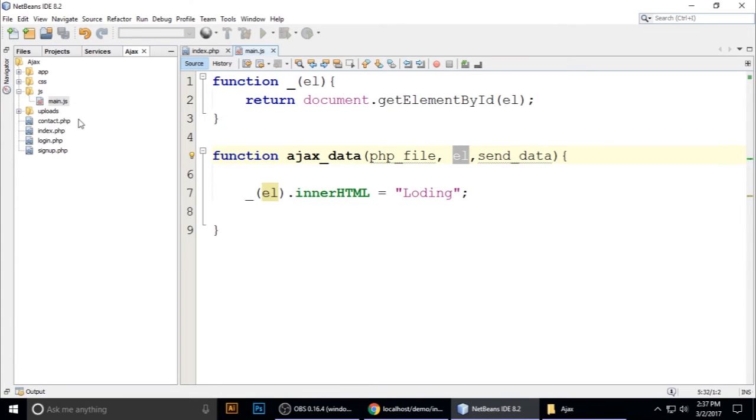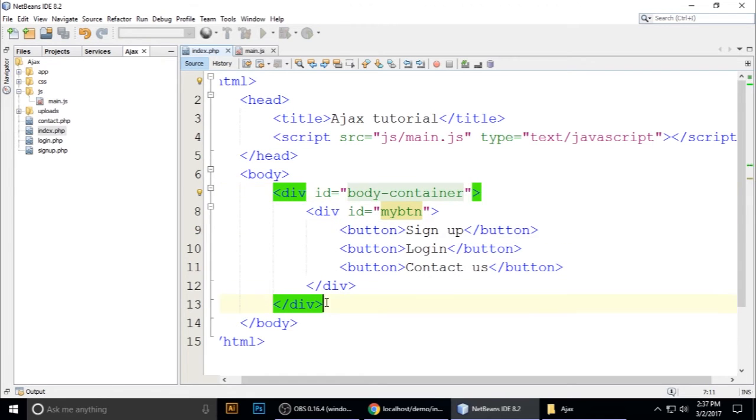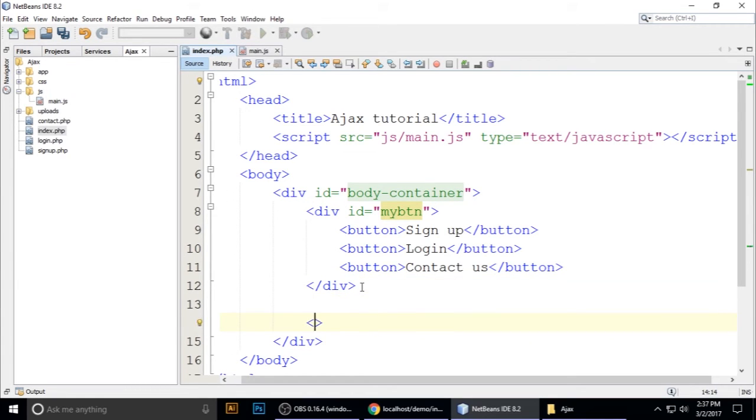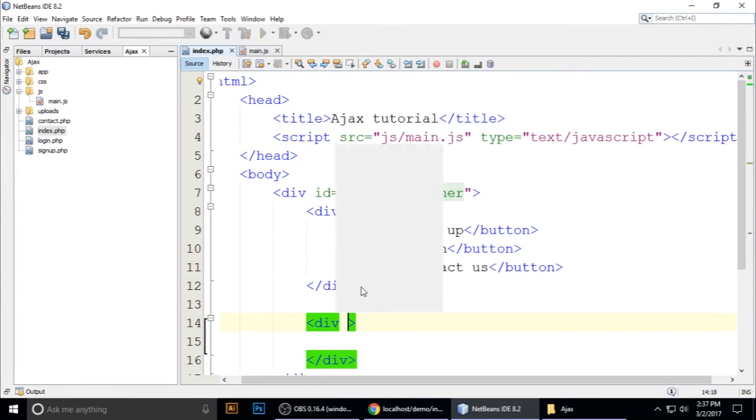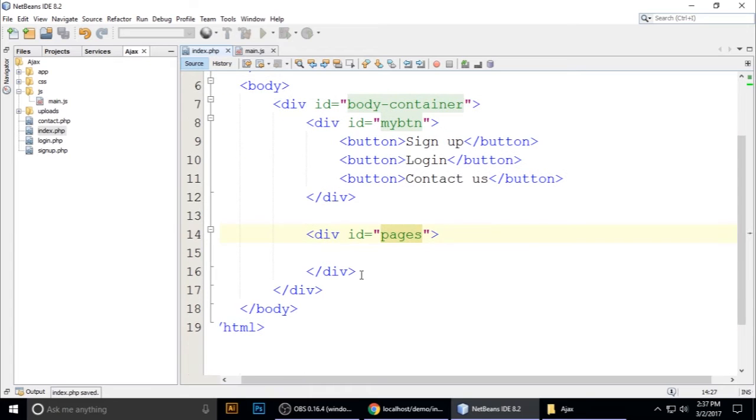So I just want to go to index.php, and here I want to make an element where our data is changed every time. So our element is a div, and the id is pages. Control save, and here is the home page.